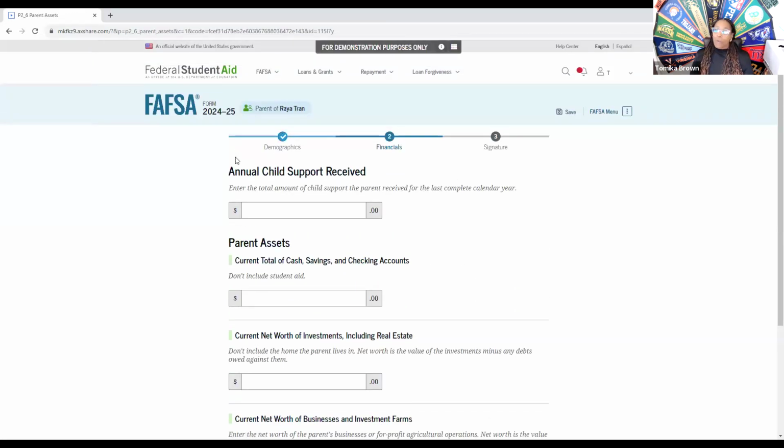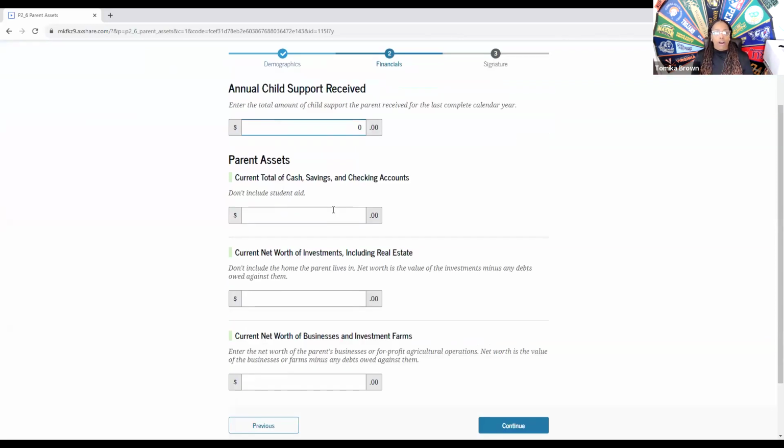Next, they ask more parent asset information. We're getting closer to the end of the application. Any annual child support received, they're listed as an asset. In years past, it was listed as income. Now they shifted the child support question from income to actual assets. So we're going to choose 0 for that amount. Again, this question is not new to us.